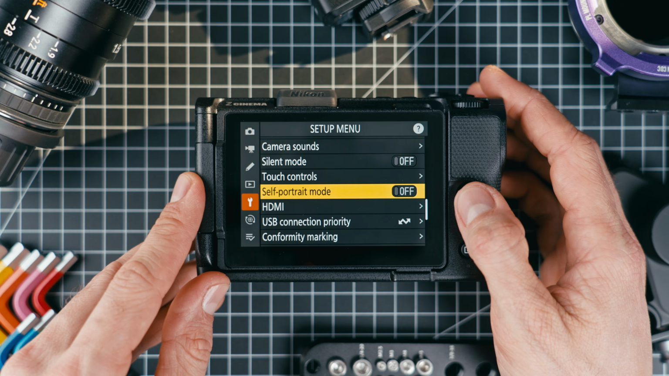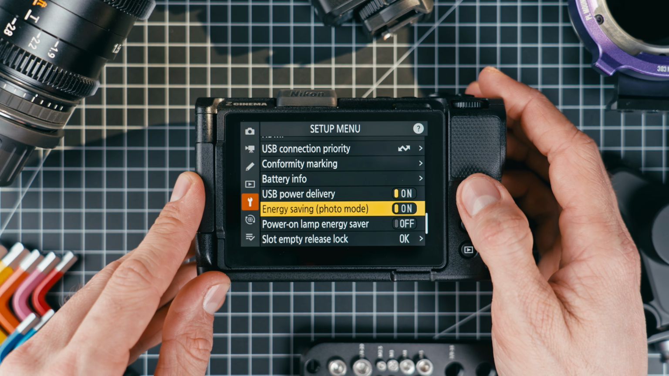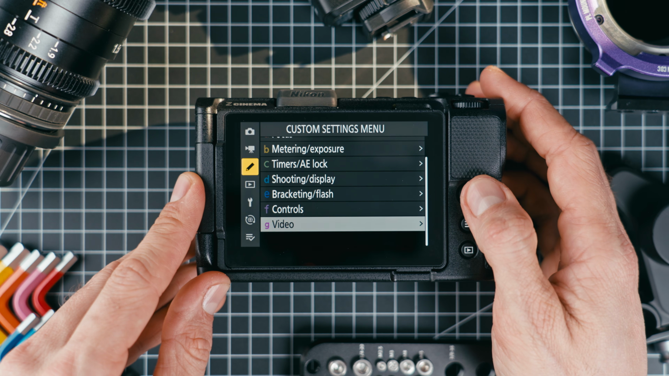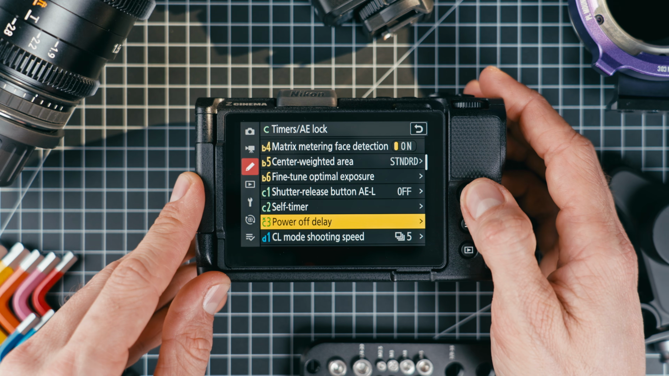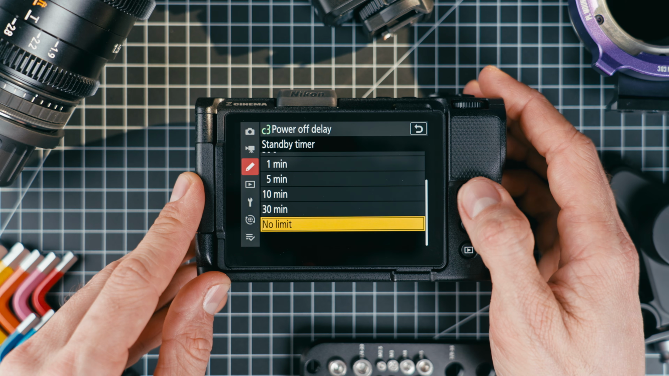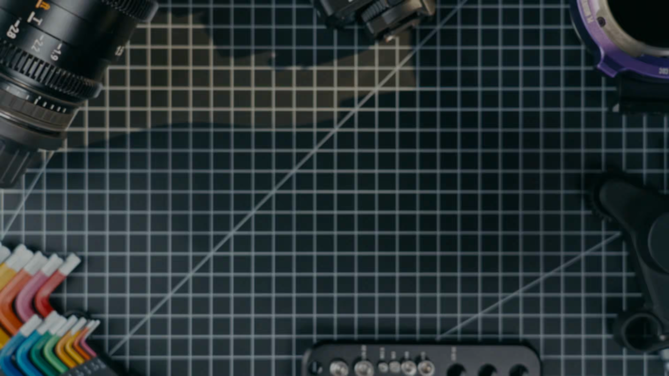So by default, the Nikon ZR is also set to this auto power off function, basically turning the camera off after a few minutes if you're not using it. And the first time using this camera, this seriously annoyed the heck out of me, so here's how to turn that off. Go to the setup menu and scroll down until you see energy saving. Make sure you turn that off. Now go to the pencil menu and to C, timers, and then select C3 power off delay. And set the standby timer to no limit. But I really wish there was a much simpler menu function for such a basic setting though.